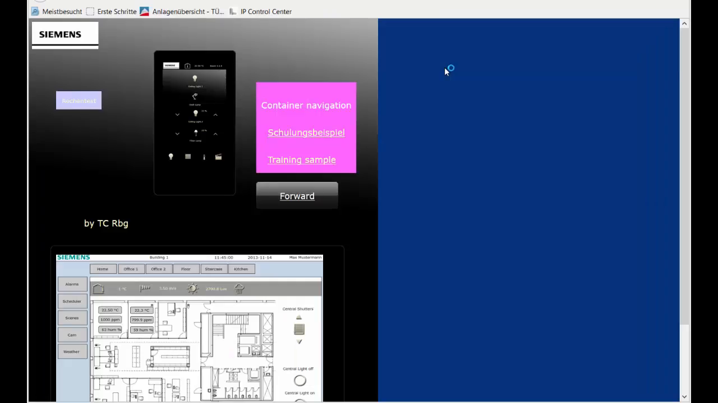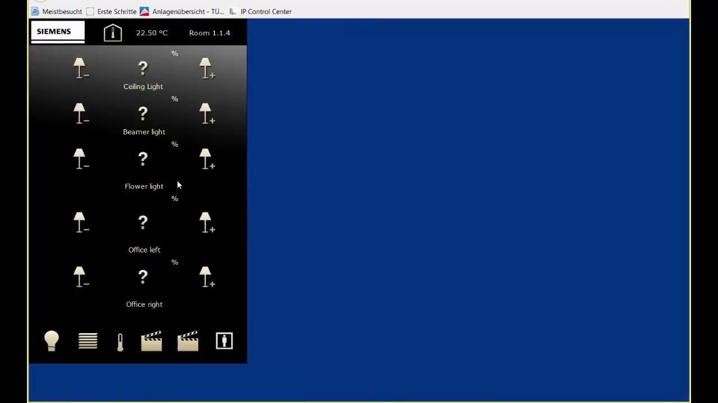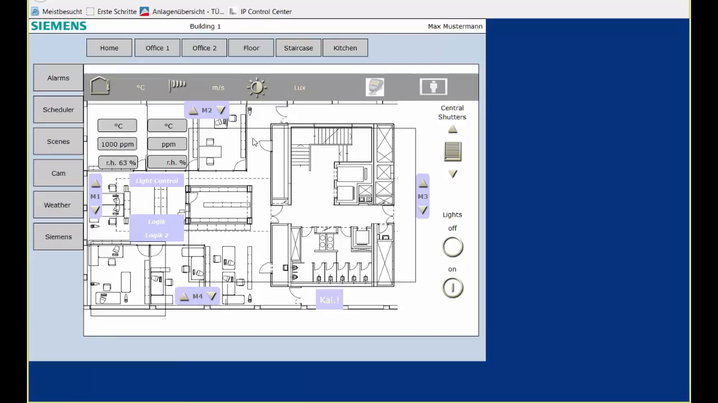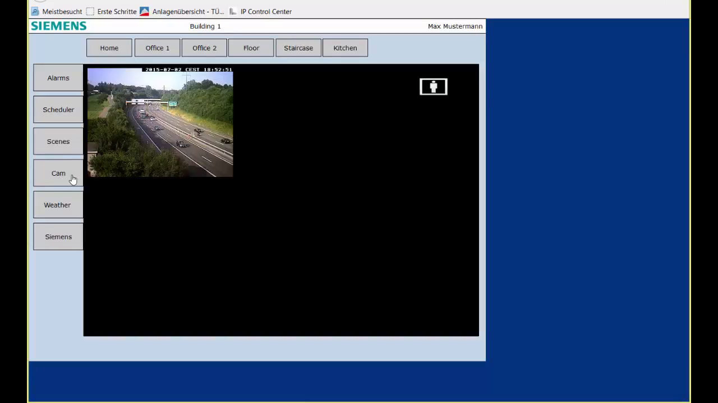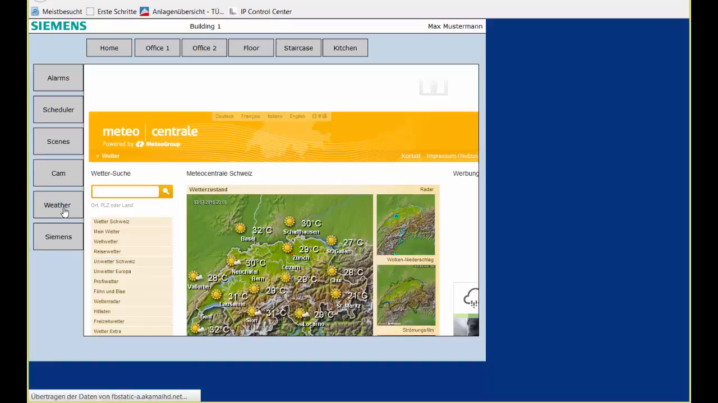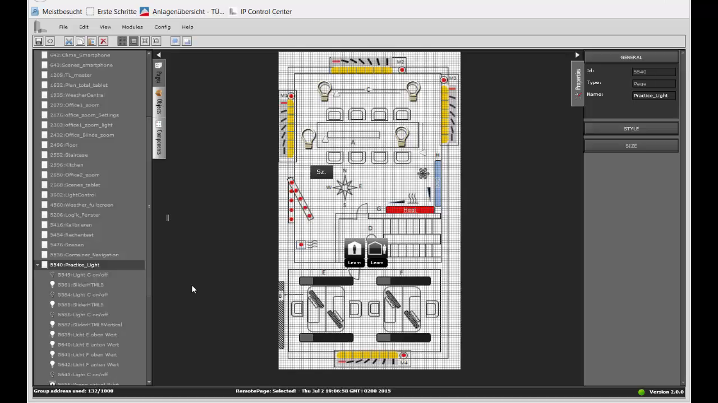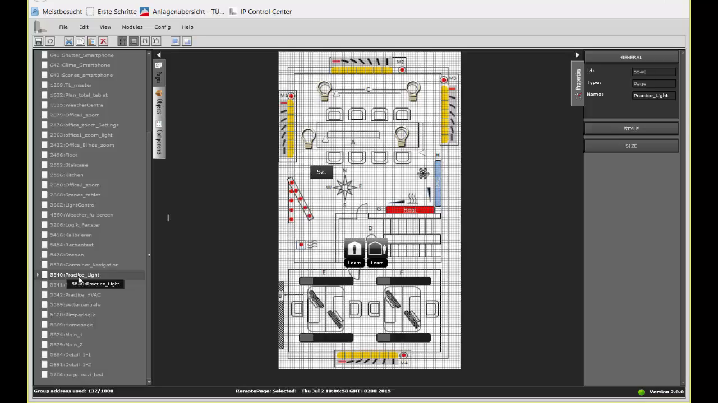In the X-Factory sample project, there are also such container pages: the smartphone and the tablet navigation. On the tablet page we have two internet links, a webcam and the weather forecast. If you open these web links, you nevertheless remain inside the IP Control Center's page. For a better understanding, let us design our own little container navigation for two pages.